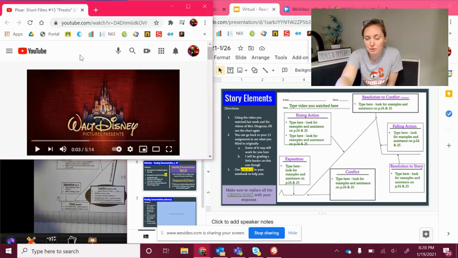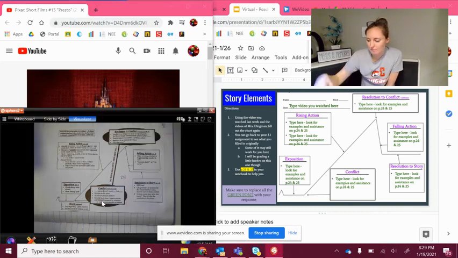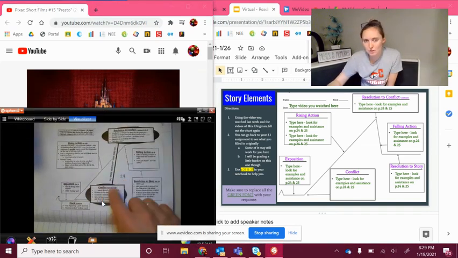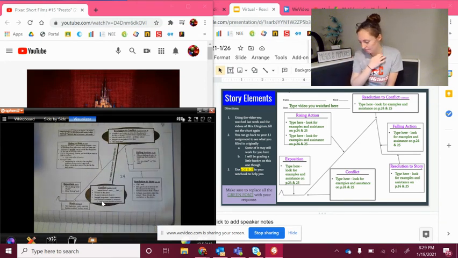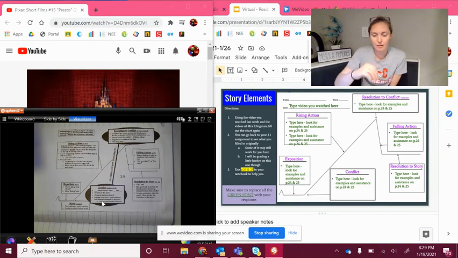I also have the video pulled up because that's obviously what we need to be looking at to help us fill in the story elements chart, not just going off of memory, but actually going back and looking at what happened. And I also have my notebook out in front of me because I'm going to use page 24 and reference it. And I also have page 25 as additional reference if I need that, okay?